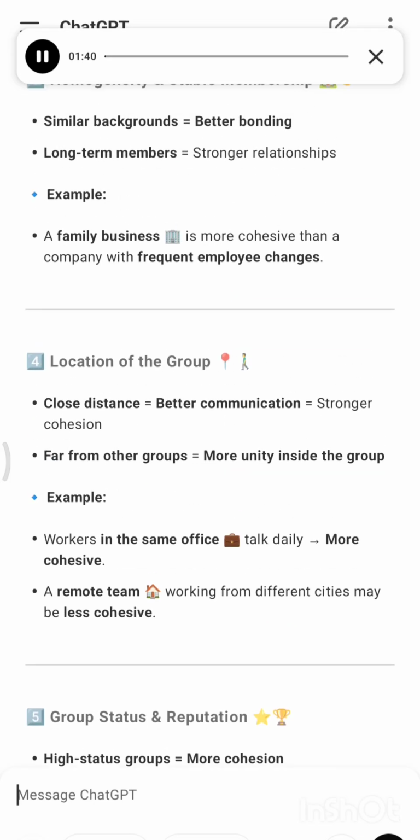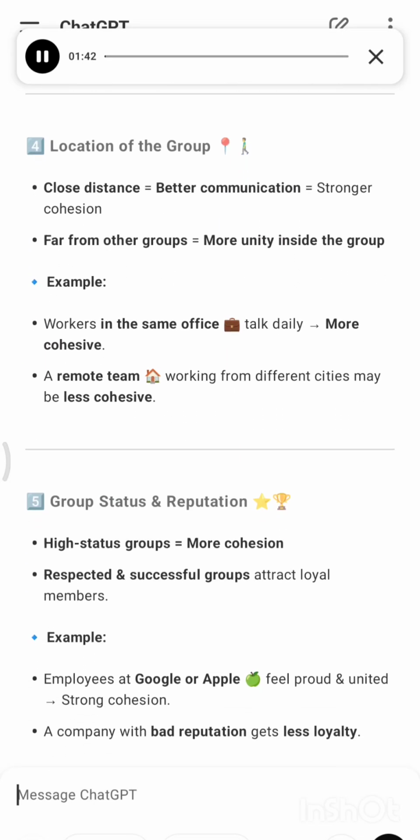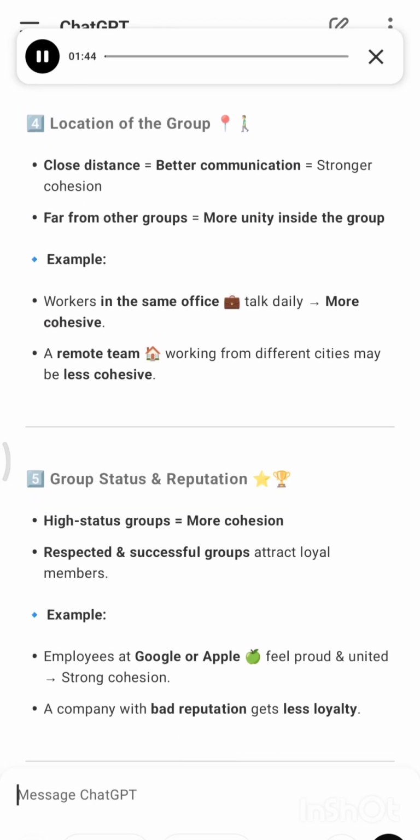4. Location of the group. Close distance, better communication, stronger cohesion. Far from other groups, more unity inside the group. Example, workers in the same office talk daily, more cohesive. A remote team working from different cities may be less cohesive.